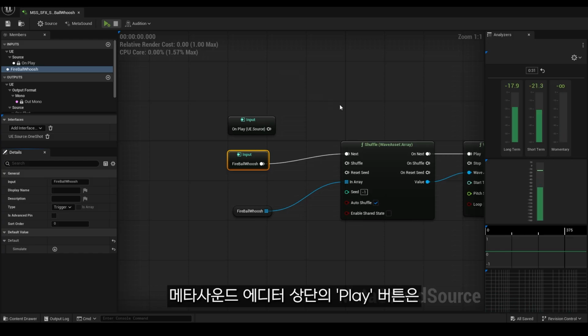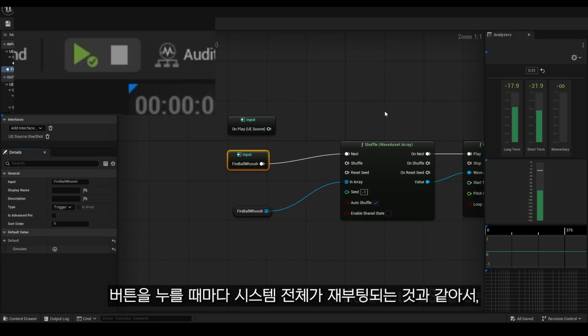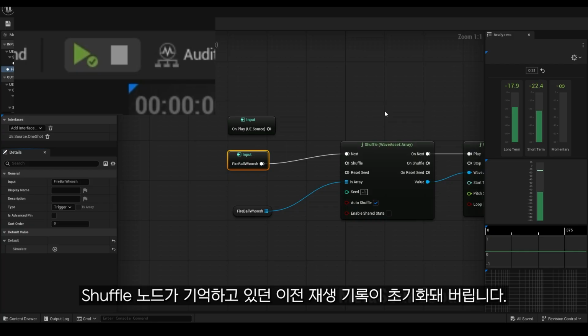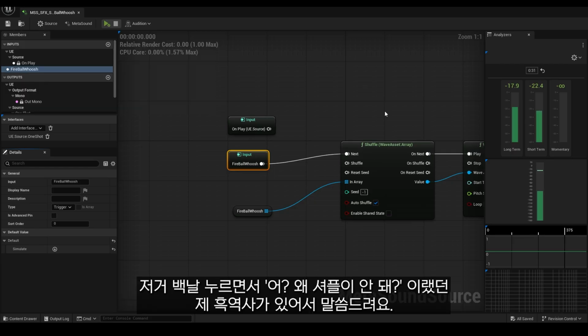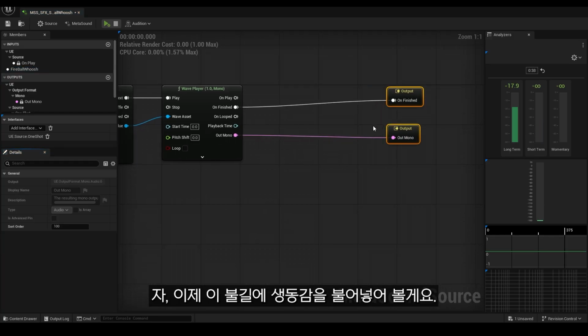The play button at the top of the MetaSound editor is like rebooting the entire system every time you press it. So the playback's history that the shuffle node remembered gets reset. I'm giving you this tip because I have a dark past of pressing it forever and wondering why the shuffle was not working. Anyway, let's breathe some life into this fire.